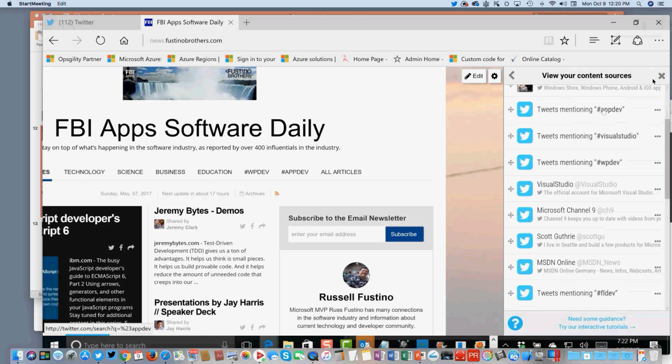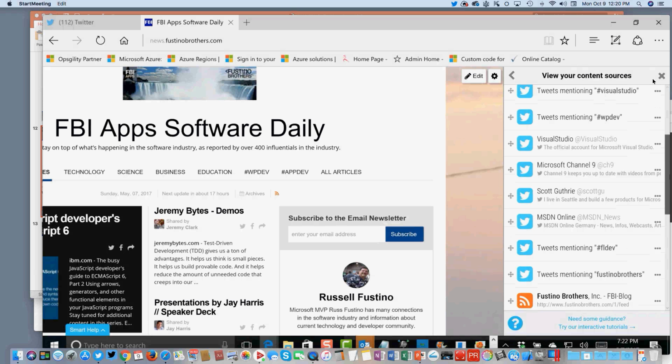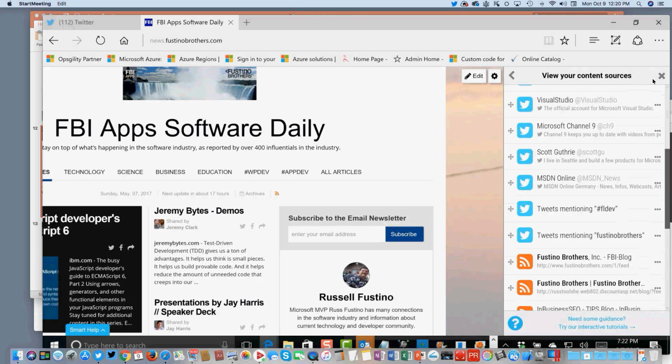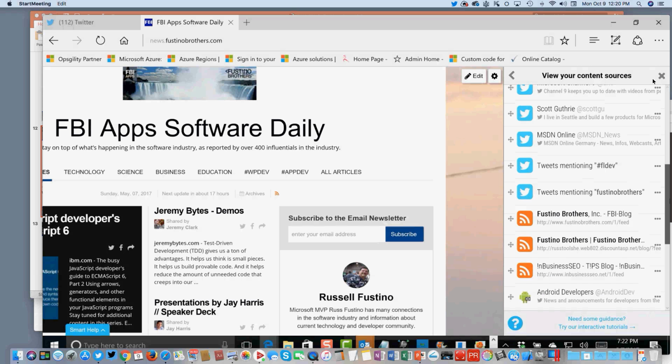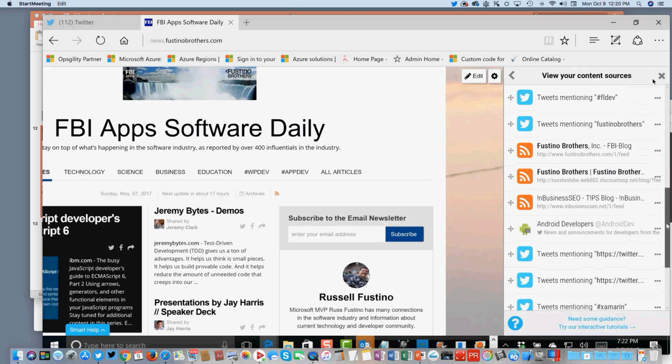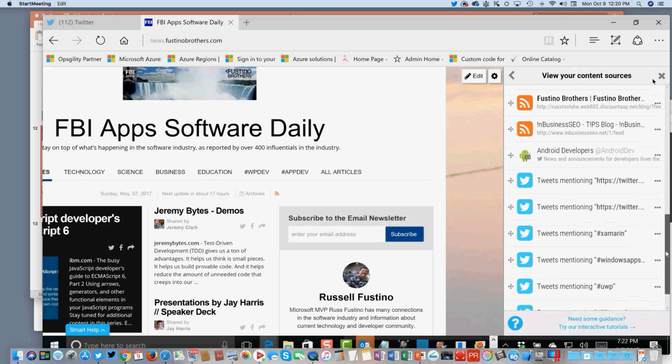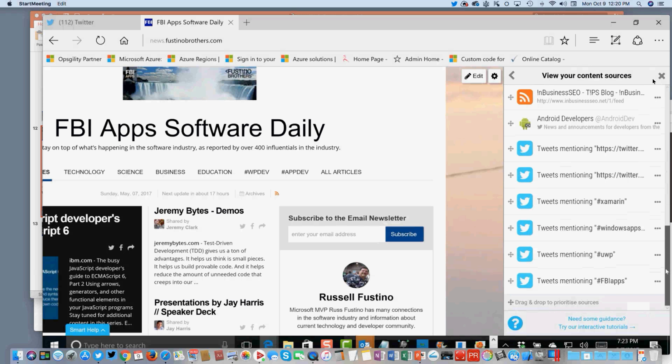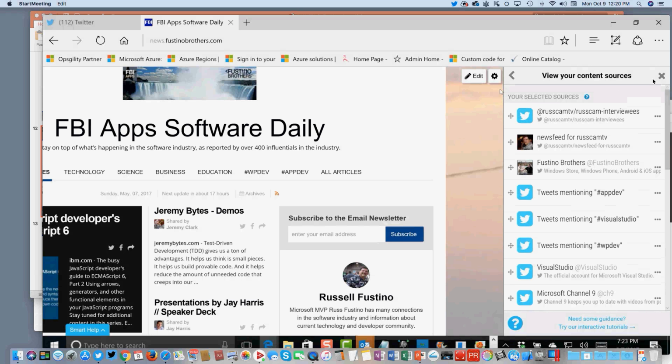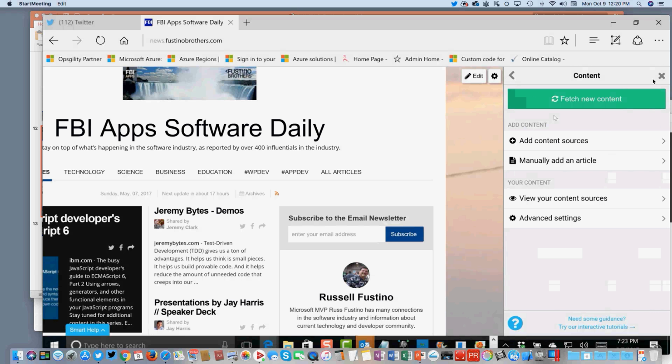various tweets that you can monitor with. They did any hashtags or got Visual Studio in them, or app dev or WP dev. I'm capturing those tweets. We got feeds from Channel 9, Scott Guthrie, MSDN Online. A lot of great resources here. Android developers. We got tweets mentioning Xamarin in here, UWP, FBI apps. Those are all in the paper. So that's a very important piece to this. The success of your newsletter are the sources.